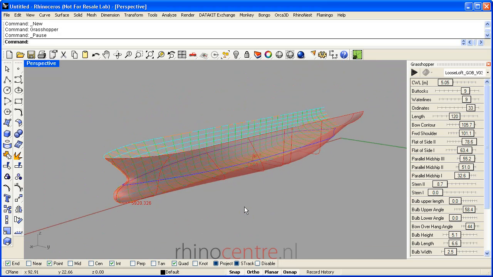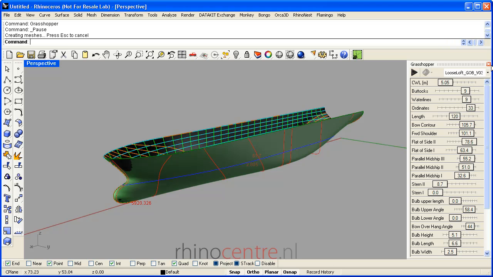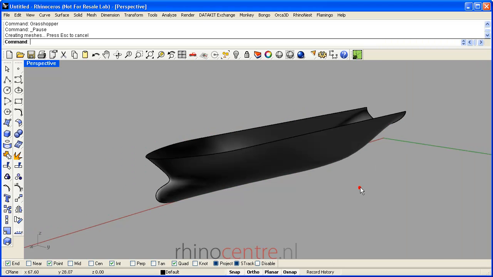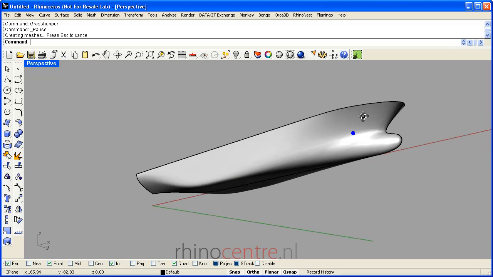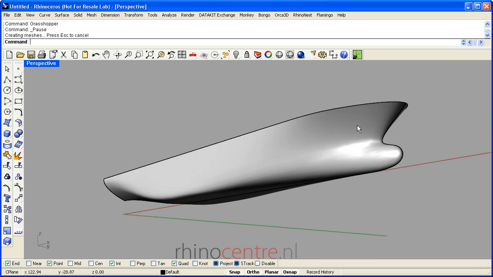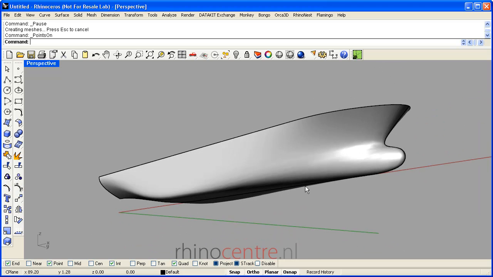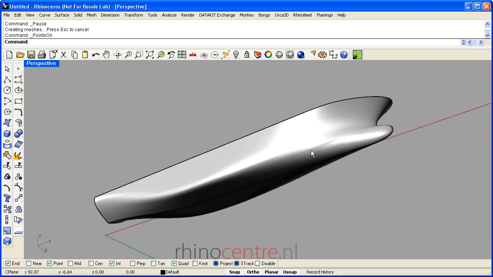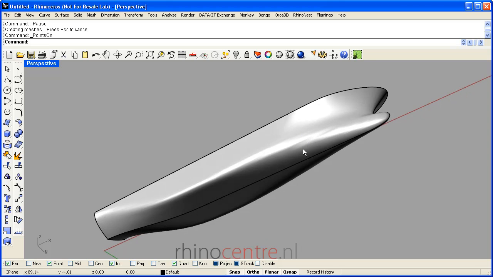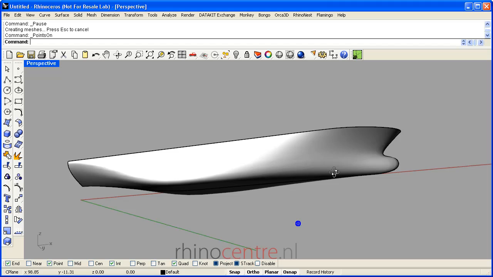If I'm satisfied with the end result, I can bake the hull and like this. So now I have an ordinary Rhino hull with only a few control points ready to use in the design process.